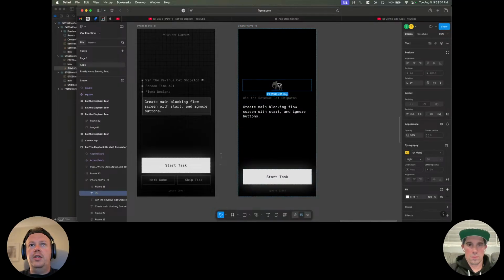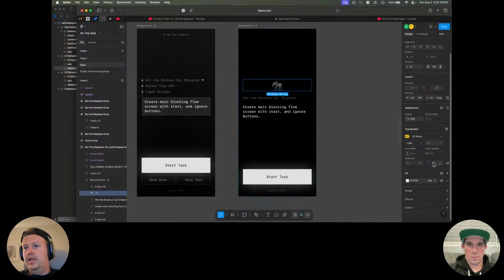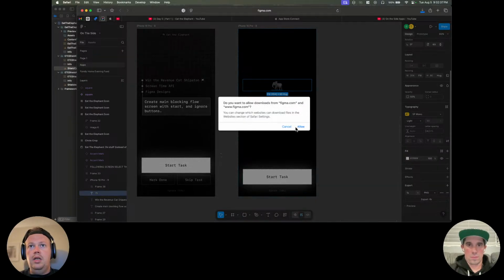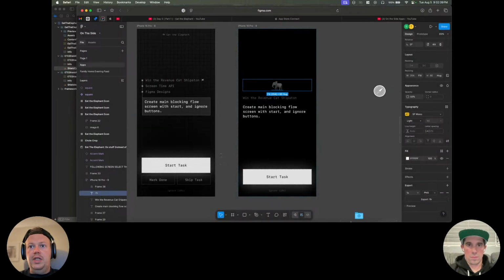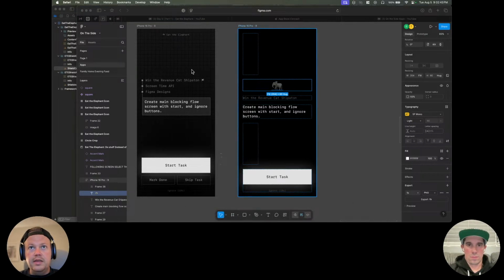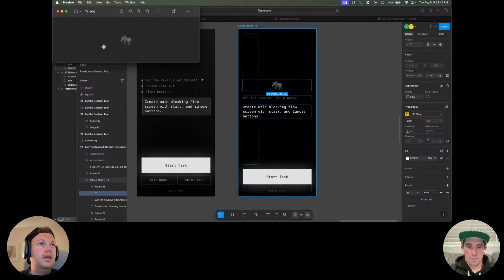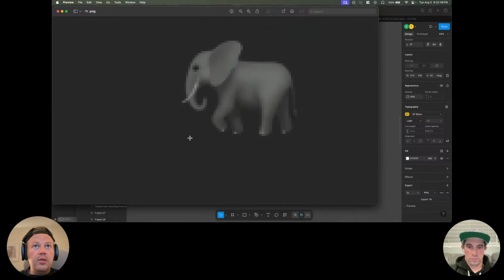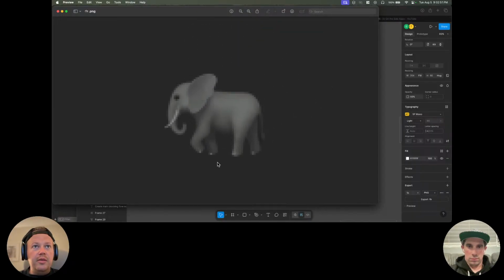So first thing, I'm going to try to download this emoji as an image because, yeah, I think we do need it. So, okay, it's all good. If we blow it up, it's a little pixelated. Can we get a higher resolution elephant emoji?